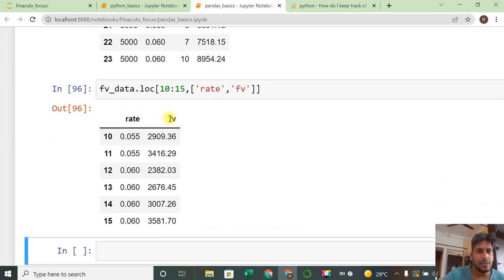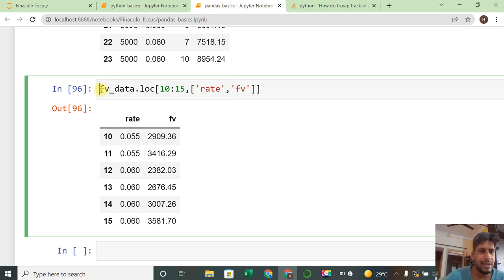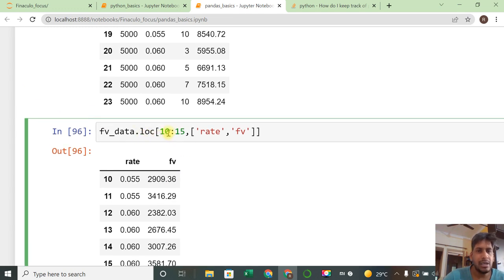Rate and future value means we can slice the data as per your requirement, and we can store it somewhere by giving a variable name. Then you can check the sliced data. The first part will slice row wise, the second part takes care of the column names. We can give the range of columns, the name of a column, or a list of column names. This is loc.